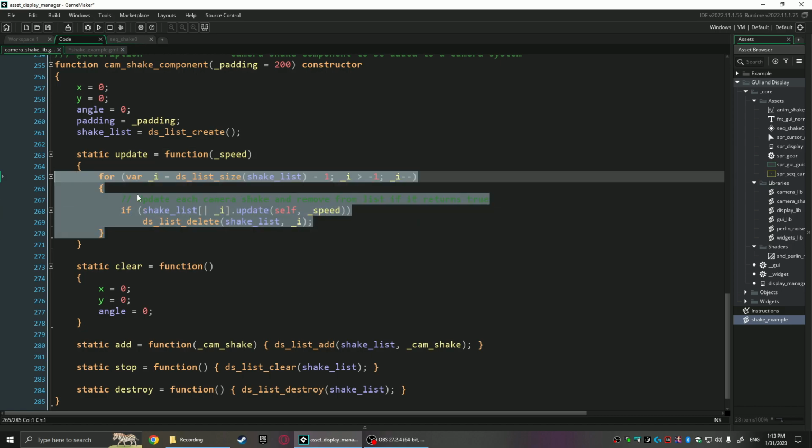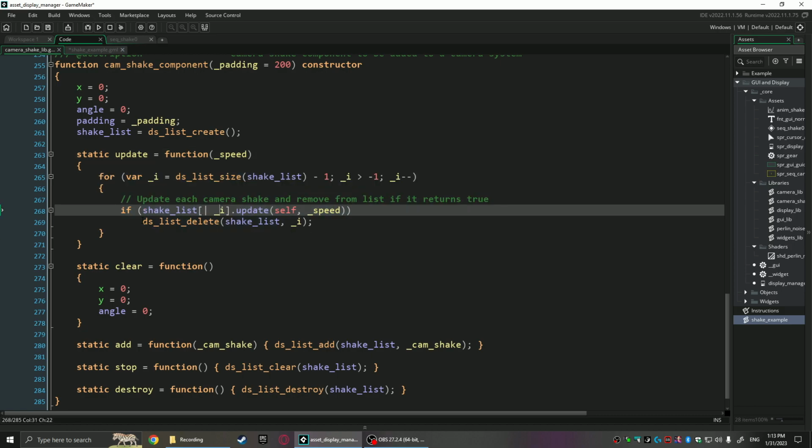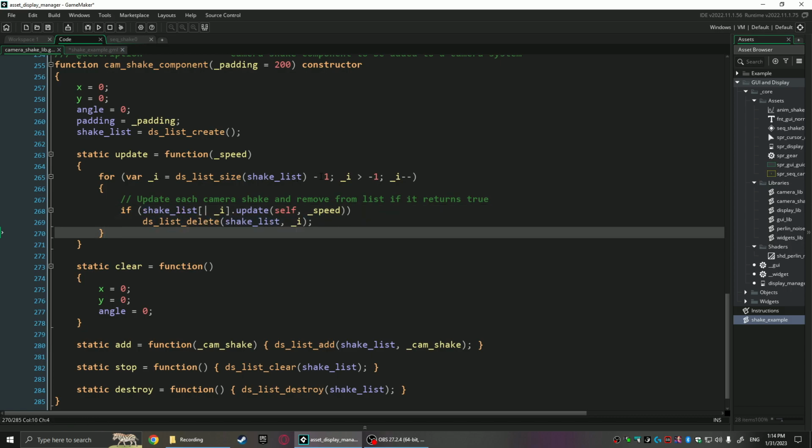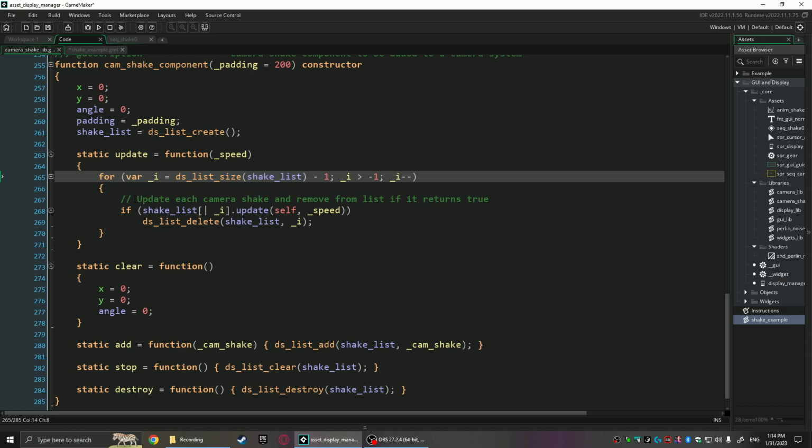So it iterates through the list. It calls the update. If the update returns true, that means that camera shake is done, and then you delete it from the list. You go through the list backwards, because if you're deleting from some kind of data structure while iterating through it, you want to go backwards. That way the size doesn't change and you don't go past the size. Because if you have an array that goes from 0 to 9 and you're deleting as you go, you're going to go past the end of that data structure because you deleted as you went. But if you start at the end, it doesn't matter because it'll shrink as it goes.